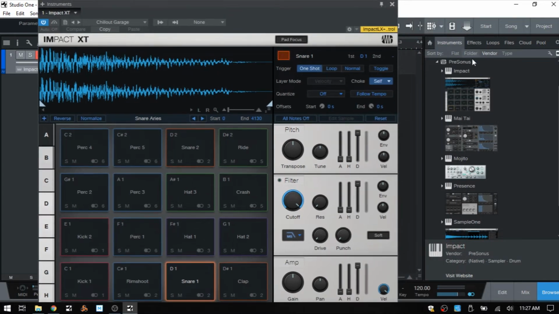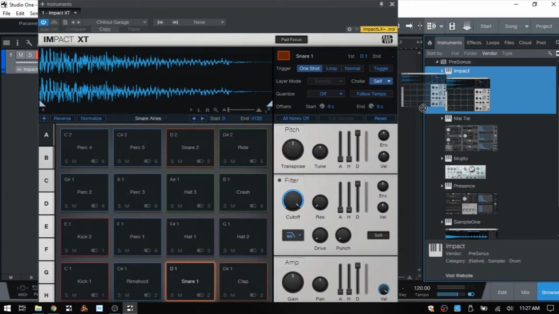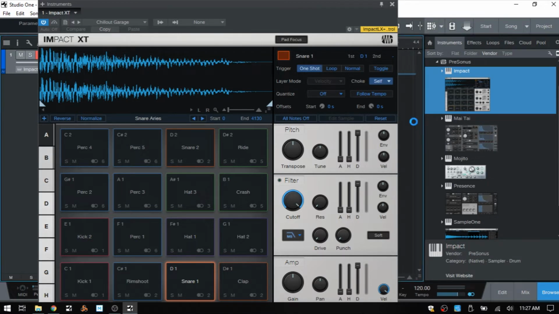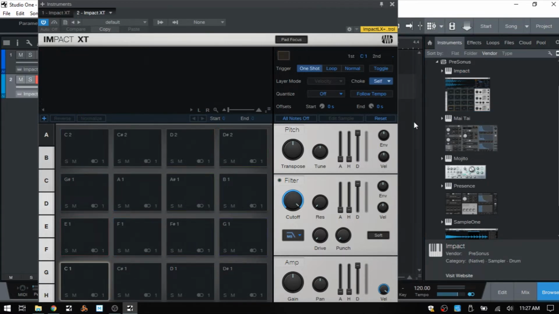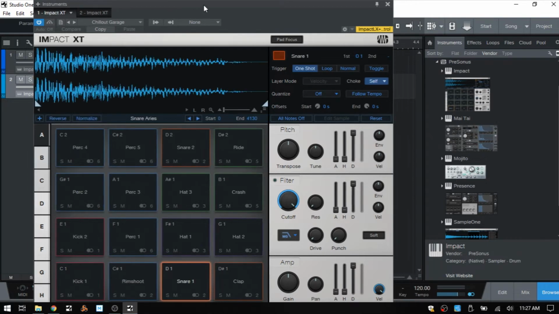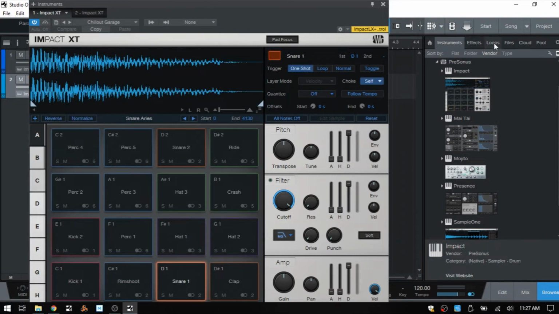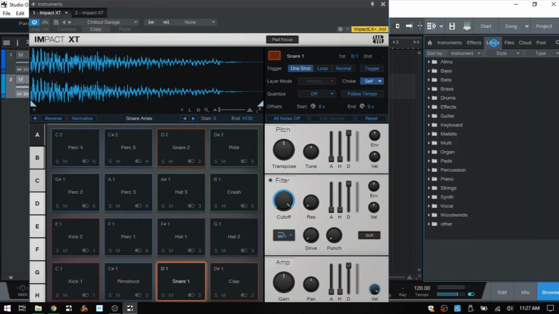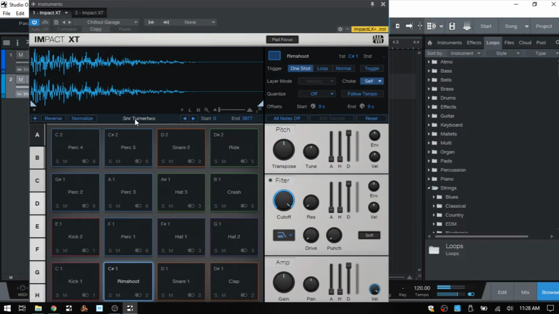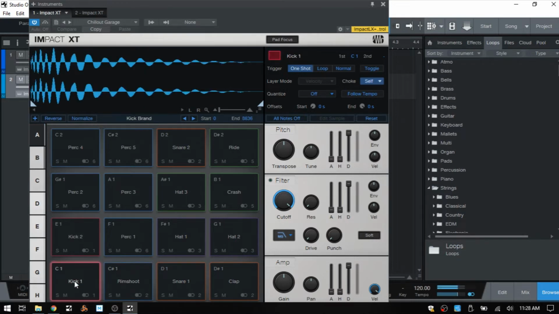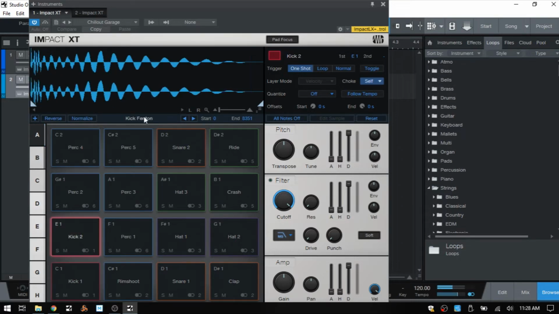Our sounds are there. And then I'm actually going to bring in another Impact. Okay, that's then loaded up. Let's come back to our original one. And I'm going to come to the loops tab. Okay, so the most important thing to pay attention to here is the file name up above. The pad name is not what you want to go by. So be sure that you're choosing this here.